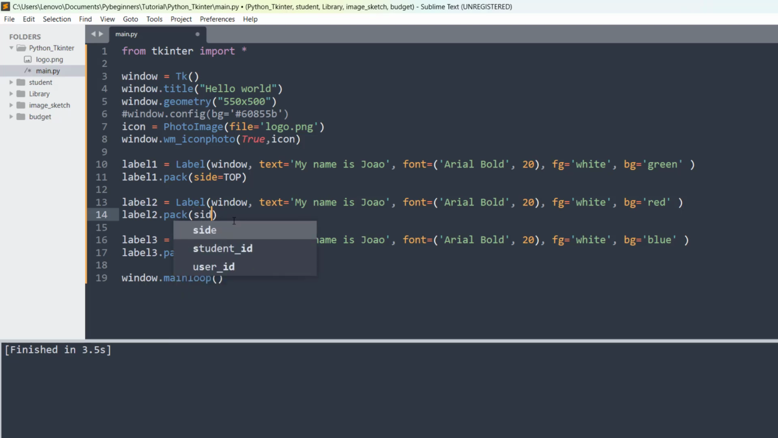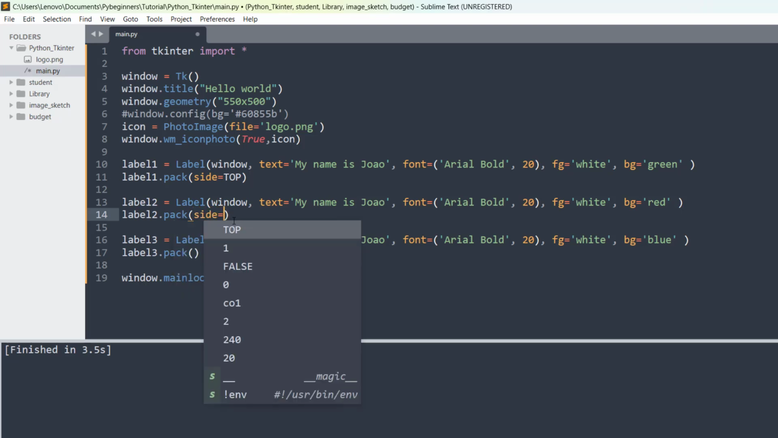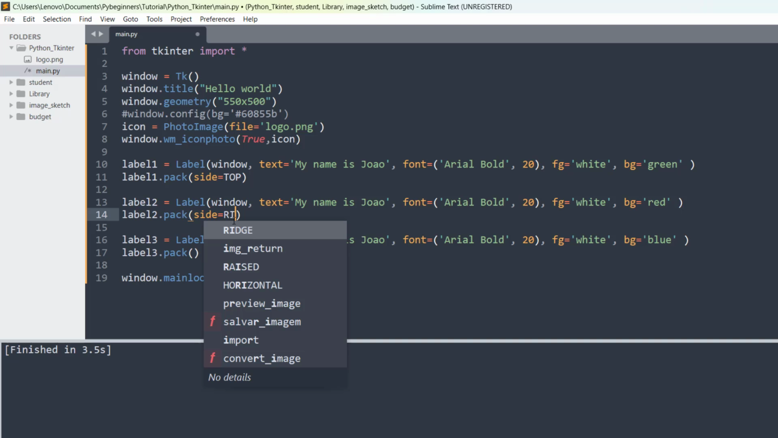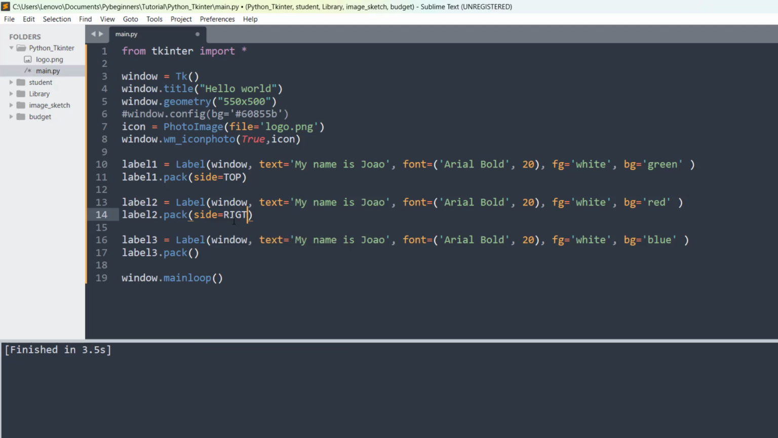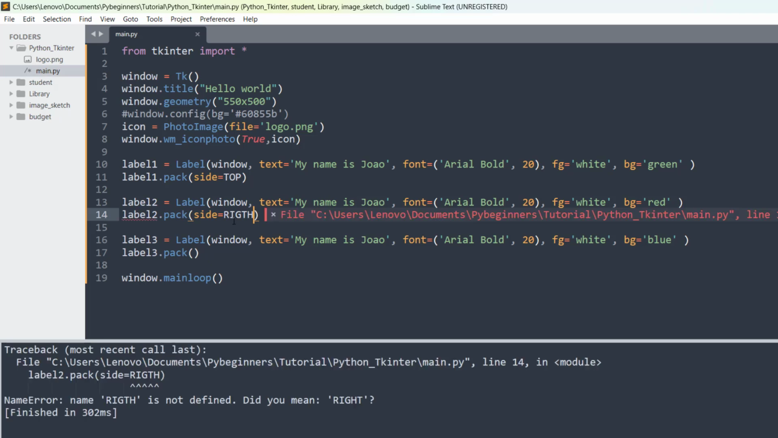But if I say side equal, and I can say, for example, right, I think this is how to write right. If I save this and if I run, wrong, this is wrong. Do you mean right? Yeah, this is the right way to write right. Oh, it's complicated. The right.